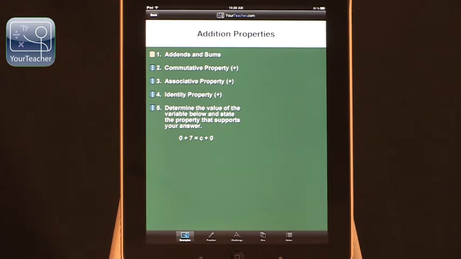So yourteacher.com also has the same app that you can look at on your computer. So this is Your Teacher. You can find this at the iTunes store.